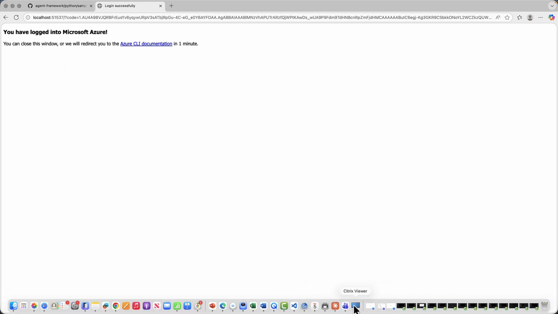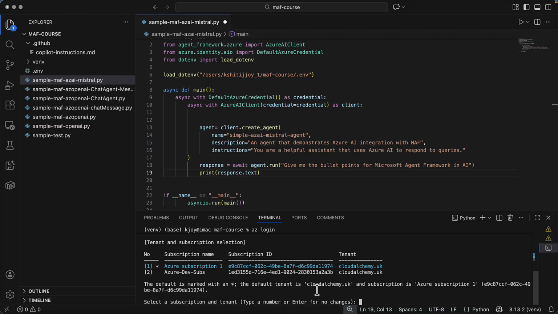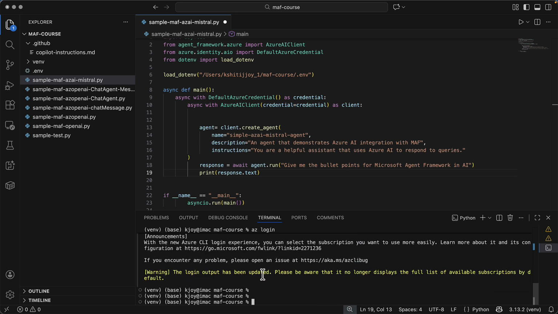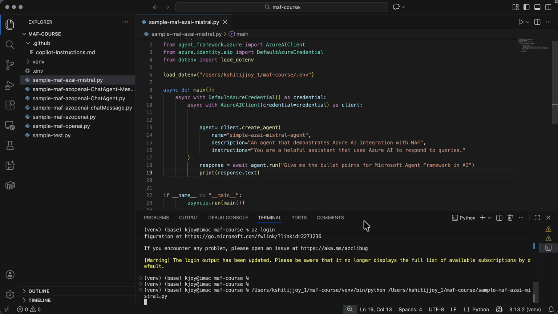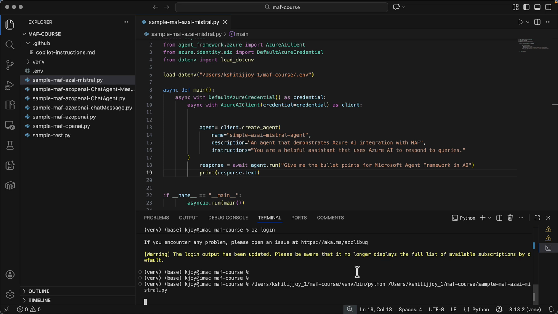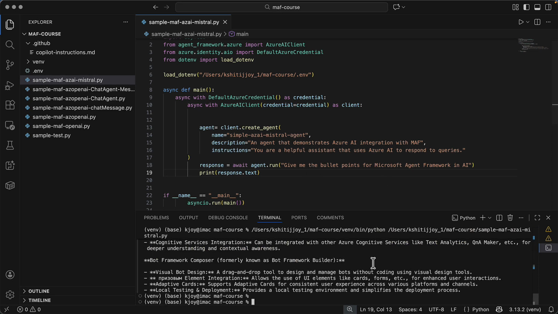So all we've done is sign in to our Azure account, and it asks you to choose the right subscription. Now your subscription has been chosen, you've done an az login, and it's a good time to execute your code. So I'll simply say python sample MAF Azure AI Mistral.py, and I'll run the code. The aim is that it should create a new agent, which is Simple AZ AI Mistral Agent, and give me the bullet points for Microsoft Agent Framework. And yes, it has given me all the different bullet points, which are good.